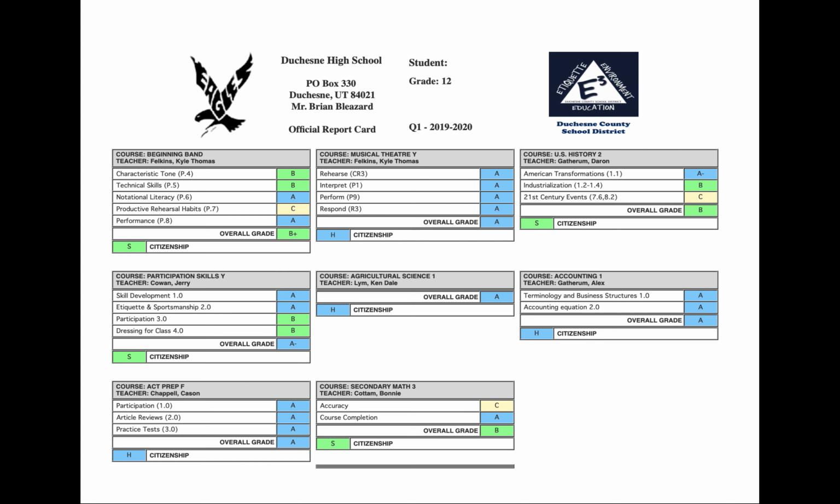This is an example of a secondary school. So we're using Duchesne High School as an example. It'll look just a little bit differently, but similar in that they have the same standards. So standard by standard, you'll have a score for each of those. And then for secondary schools, you'll have an overall grade. Also, secondary schools will have a citizenship grade. And so that will help you to be able to see not only the overall grade, but also to be able to see a little more specifically the standards that led to that overall grade. So that is how you access the report cards at the end of the quarter.